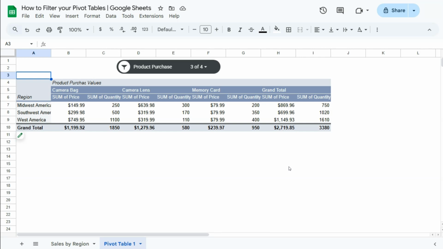So that's how you can filter your pivot tables with a slicer here in Google Sheets.